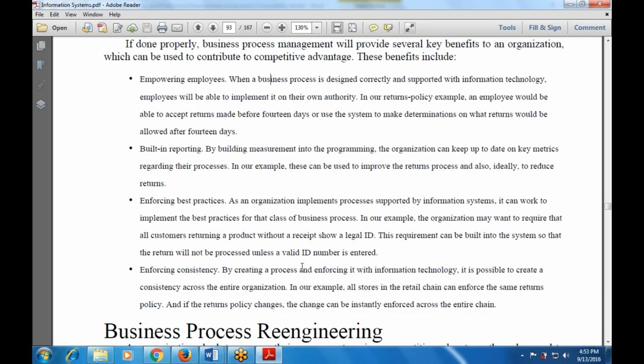The next one is enforcing the consistency. So by creating a process and enforcing it with IT, it is possible to create a consistency across the entire organization. That means smoothness across the entire organization. And in our example, all the stores in the retail chain can enforce the same return policy. And if the return policy changes, the change can be instantly enforced across the entire chain.